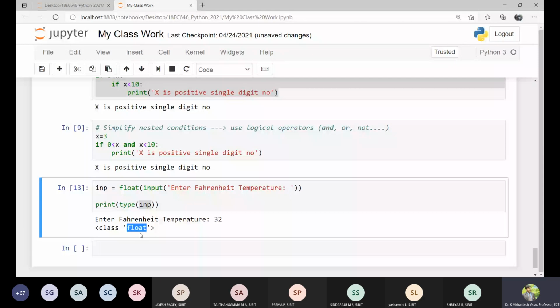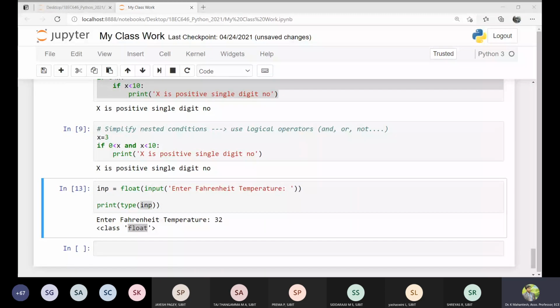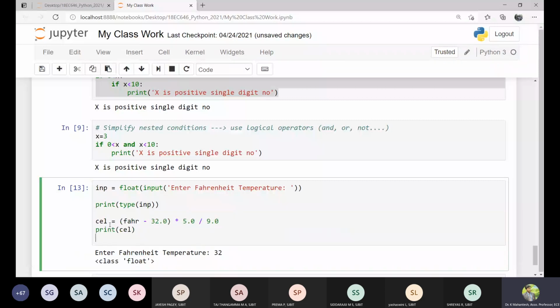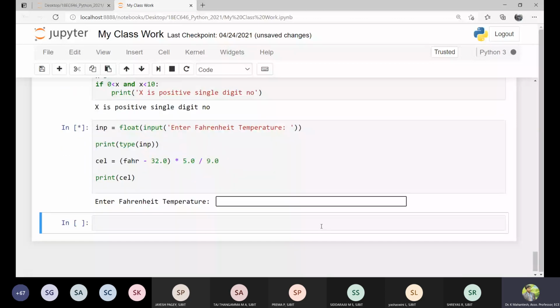But I want to write a program which converts Fahrenheit into Celsius. So I am going to use this equation, the expression Fahrenheit minus 32 into 5 divided by 9, which will convert this from Fahrenheit into degree Celsius. So here also you could see the two different types of results. So if I give 36.